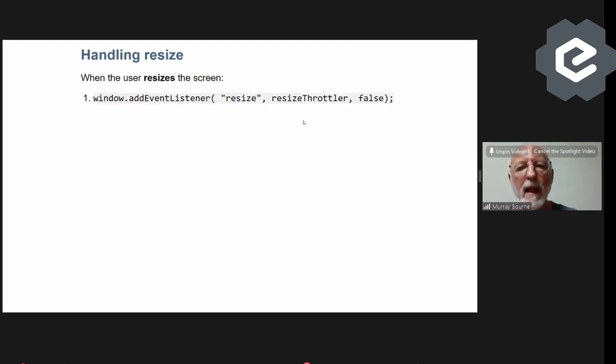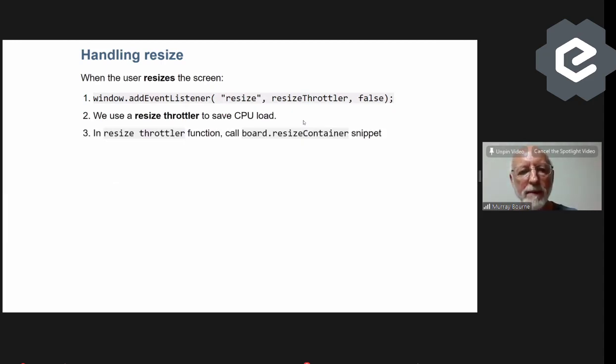So I talked before about throttling the resize event. Any kind of change causing reflows and redraws of the whole screen is actually very CPU intensive, and if you've got other animations and things going on, things slow down big time. So a good way to go is to throttle that. Here's my resize throttler. I think I've got it here. No, I haven't, sorry. But anyway, we use a resize throttler. I didn't want to get too technical here. And all it does is fire the resize event every half a second or so. And then in the resize throttler function, we call this board resize container that I just talked about.